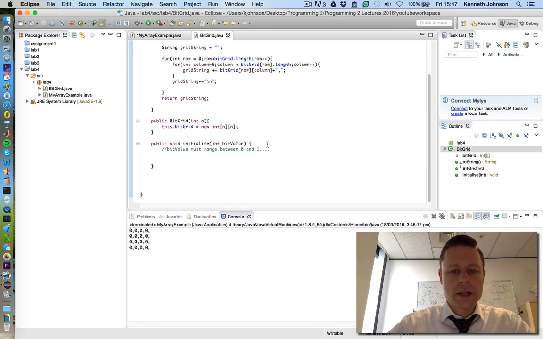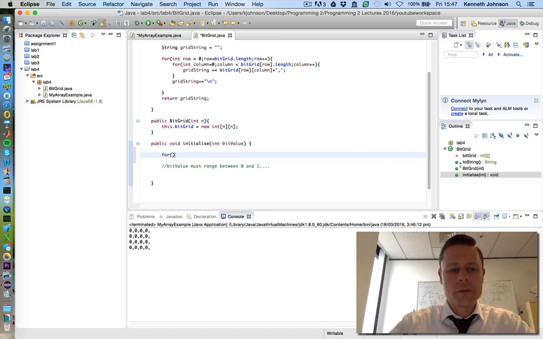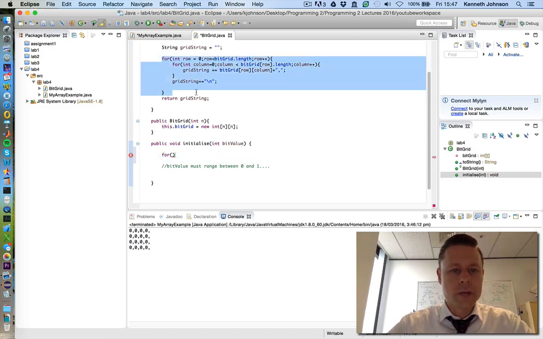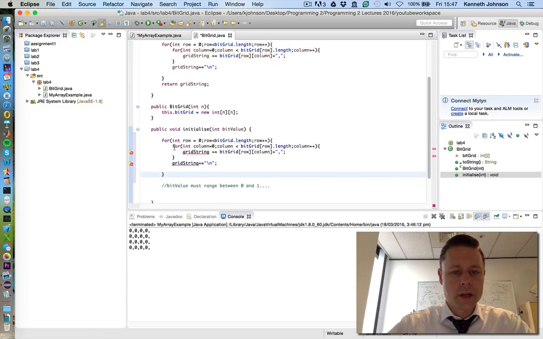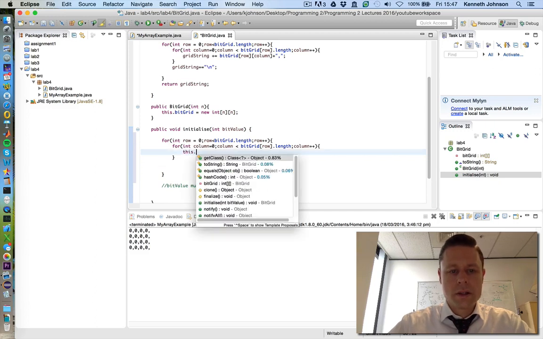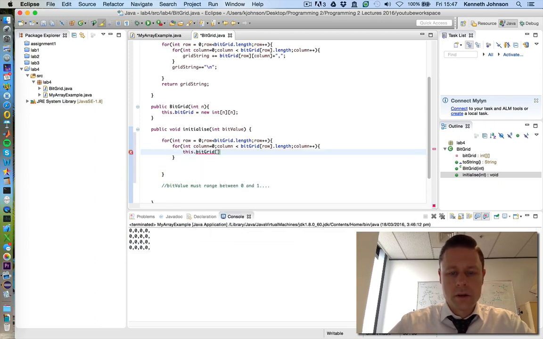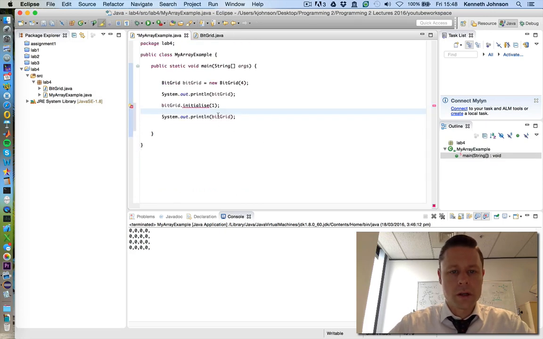Let's try to initialize that. Again, it's going to be like a for loop, and in fact you can even cut and paste this here, but instead of creating a string, I'm actually just setting this dot bitgrid row column equals bit value. So what does it look like? If I run that now, 0, now it's set to 1. I can set it to 99, 0, 99, etc.